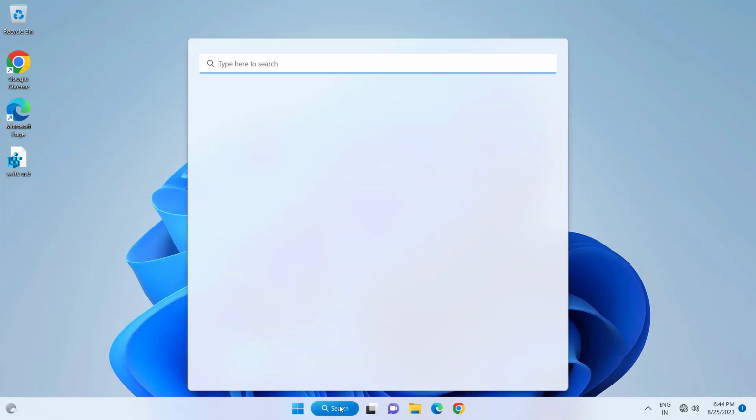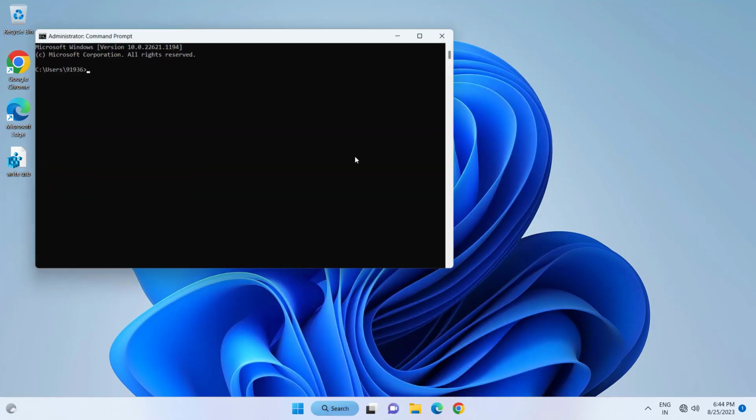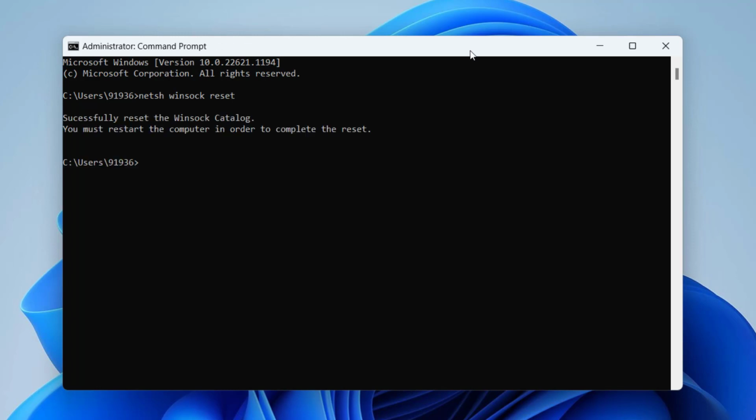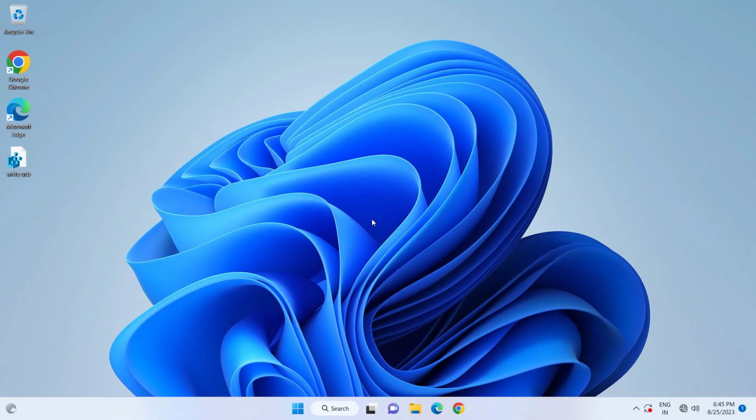If that didn't work, open Start and type CMD. Click on Run as Administrator. Type Exit and press Enter. Now your problem should be fixed.